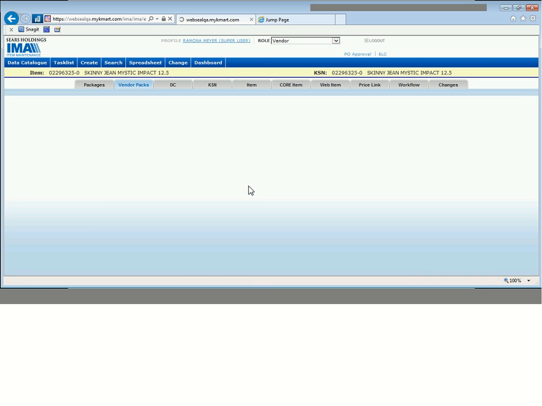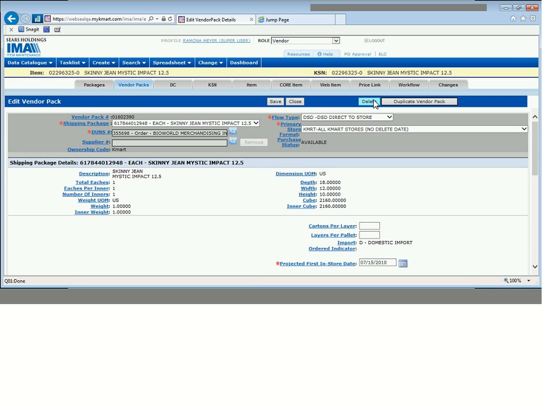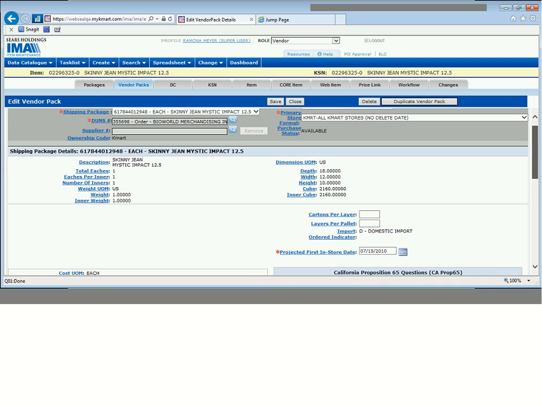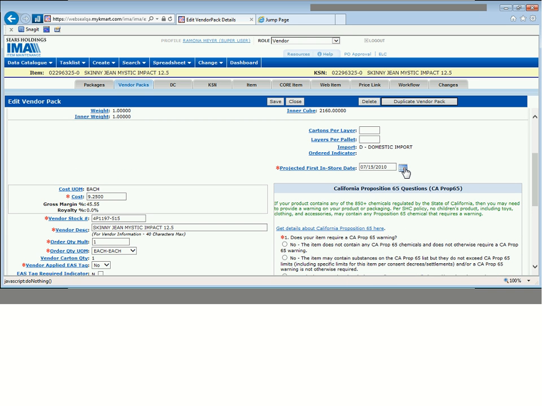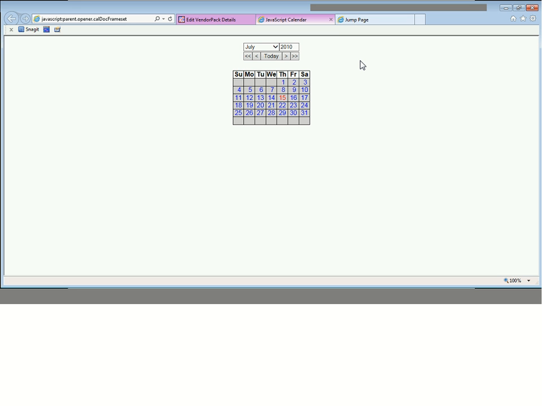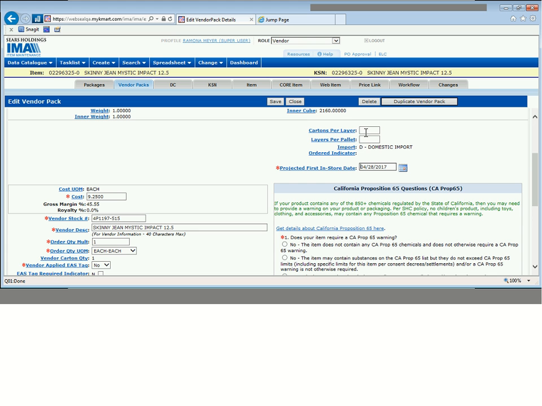So I'm going into the vendor pack, and here, if this was made in error, you could delete it. But you can see most of this information copied over. You do have to update your projected first insert date because it just copies over the existing projected first insert date. If that projected first insert date is more than 90 days in the past, you will get a hard error when you try to approve it. So you want to make sure you update that.